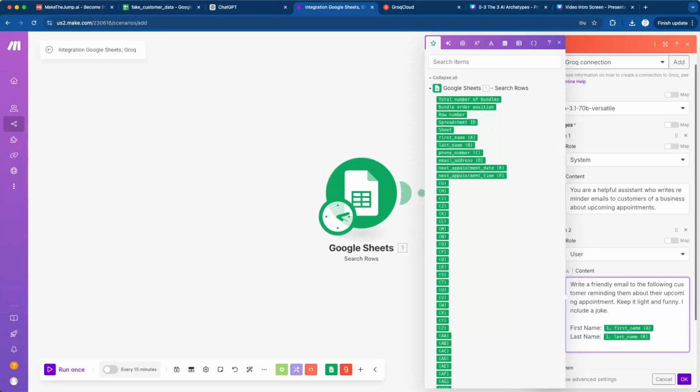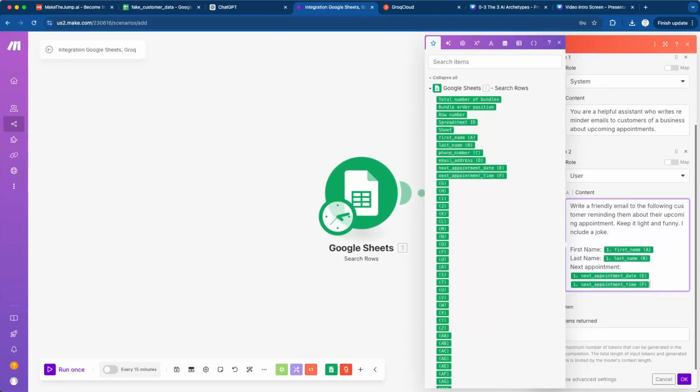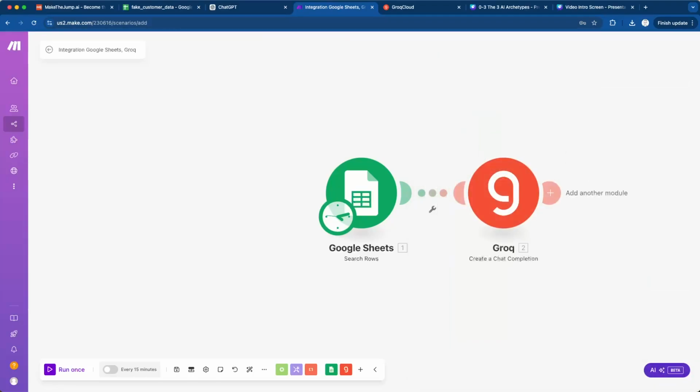And then the next thing that we're going to say is next appointment date. And we'll put the date here and the time. So now we're dragging actual data in. And we're not going to do anything with the advanced settings here. There is some stuff you can do there, but for this we don't need it. We're going to say okay.